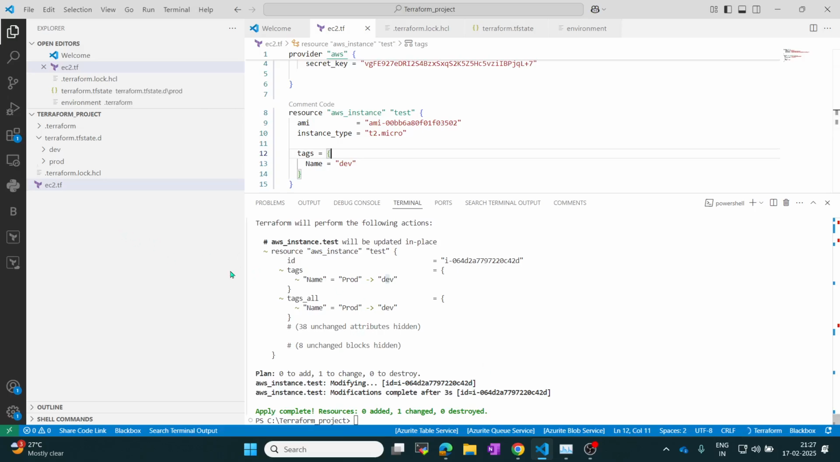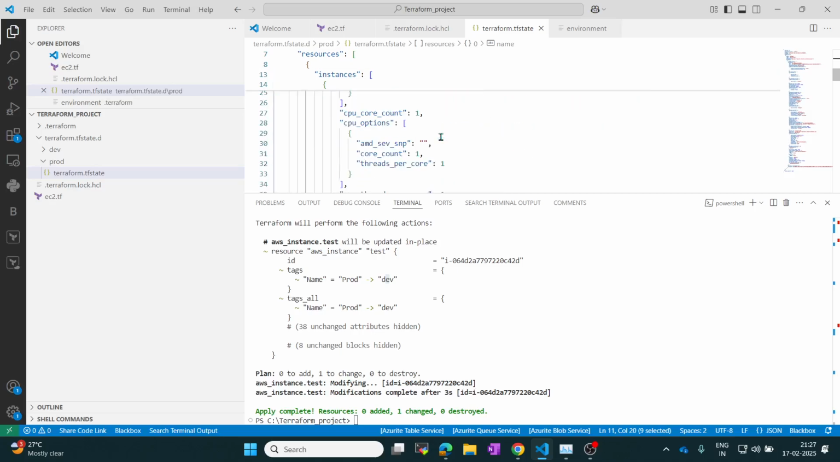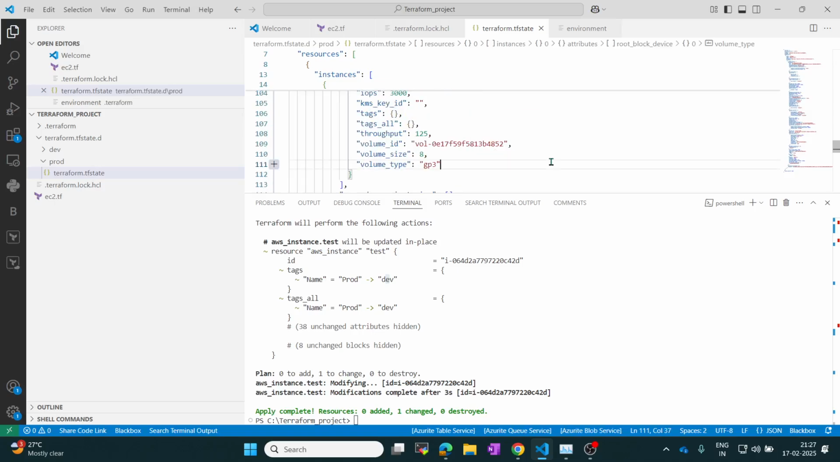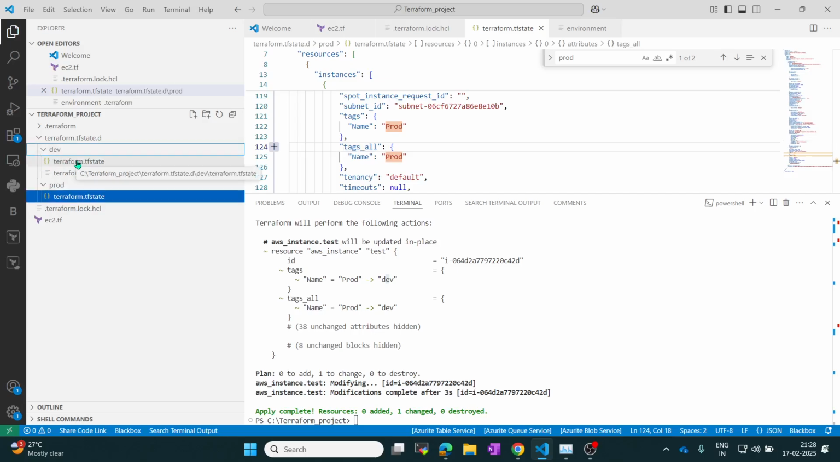Okay, now we have talked about workspaces, right? So now if you come here in the Terraform state file, the name is test. Okay, and the tag will be prod in the prod section. Control F, prod. If you see tags, it has come as prod. Okay, now let's go to the dev environment. Here it has created a Terraform state file. So we have two Terraform state files, one for the dev environment, one for the prod environment. Okay, this is the advantage of workspaces. You will be able to manage the state in different state files.